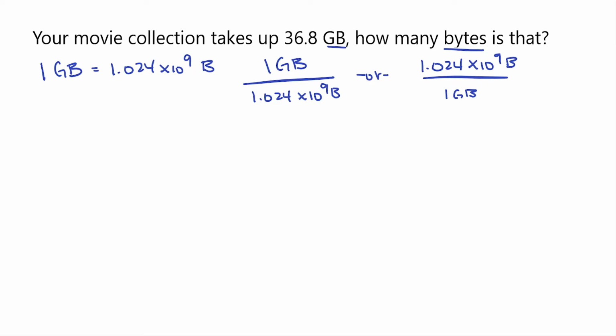Now since I'm starting with gigabytes and then trying to find bytes, I want to use the fraction that has gigabytes on the bottom and then bytes on top. So that's going to be this fraction here, and I'll show you why. Now I have my 36.8 gigabytes. Next I'm going to put my fraction, so 1.024 times 10 to the 9 bytes, and that will be over 1 gigabyte.